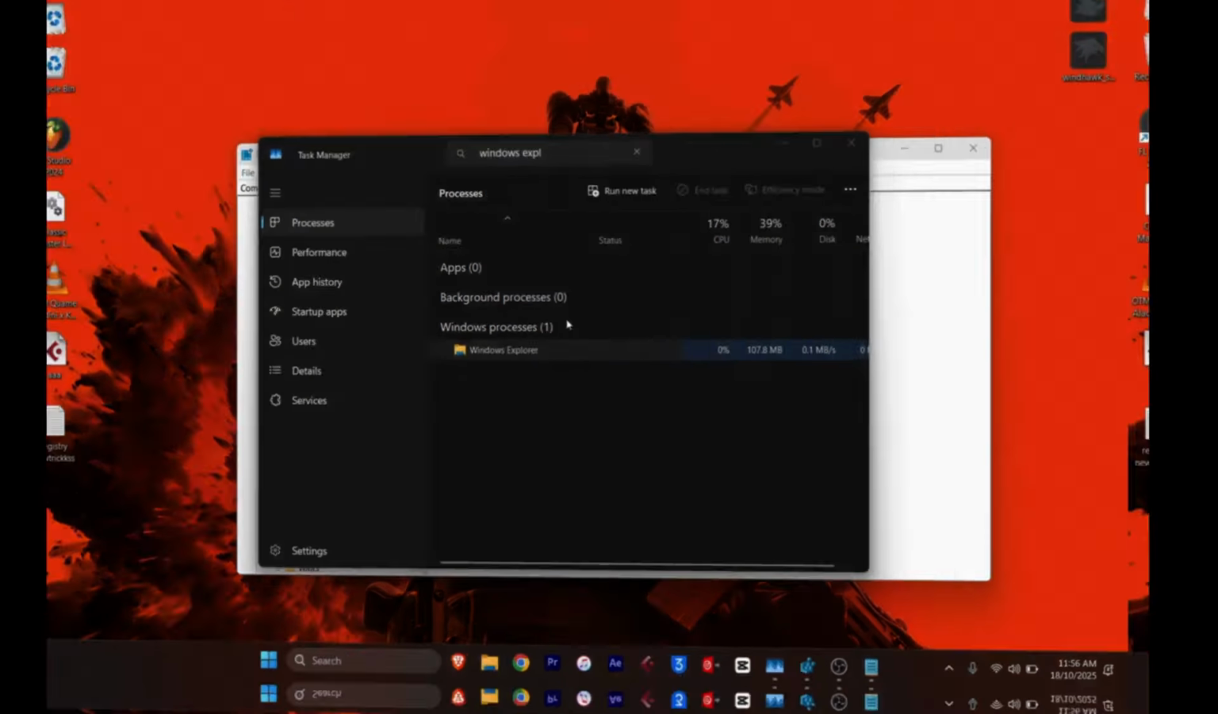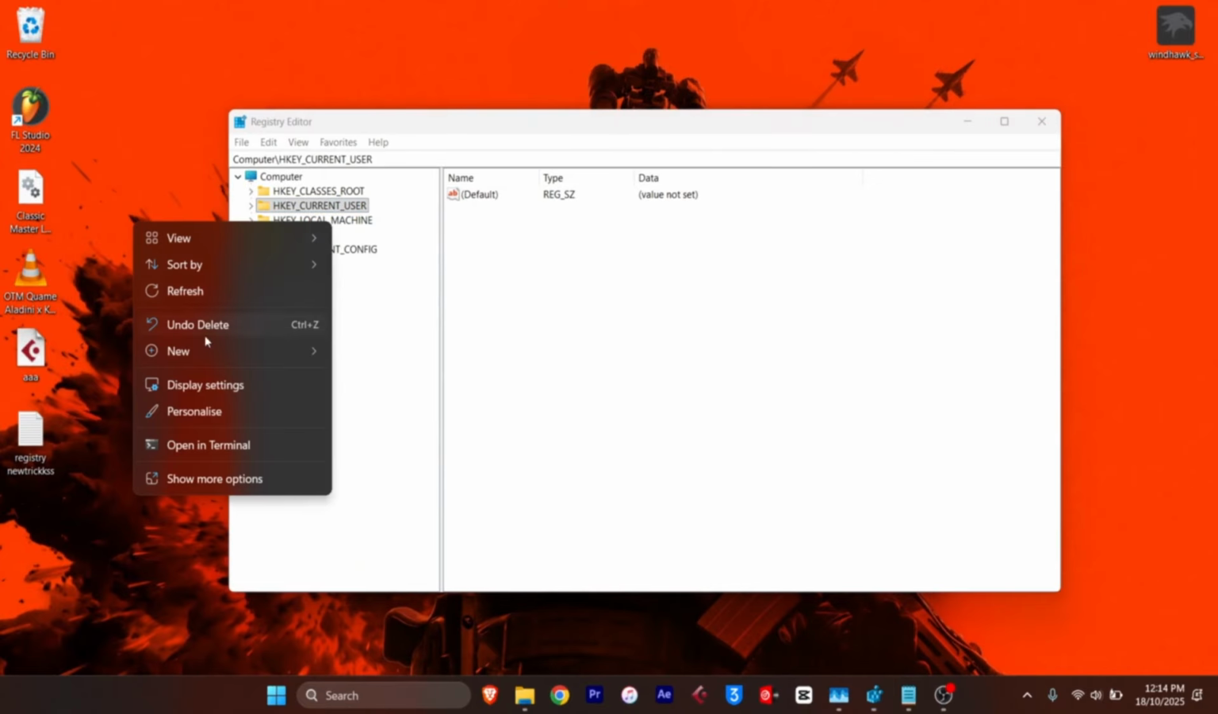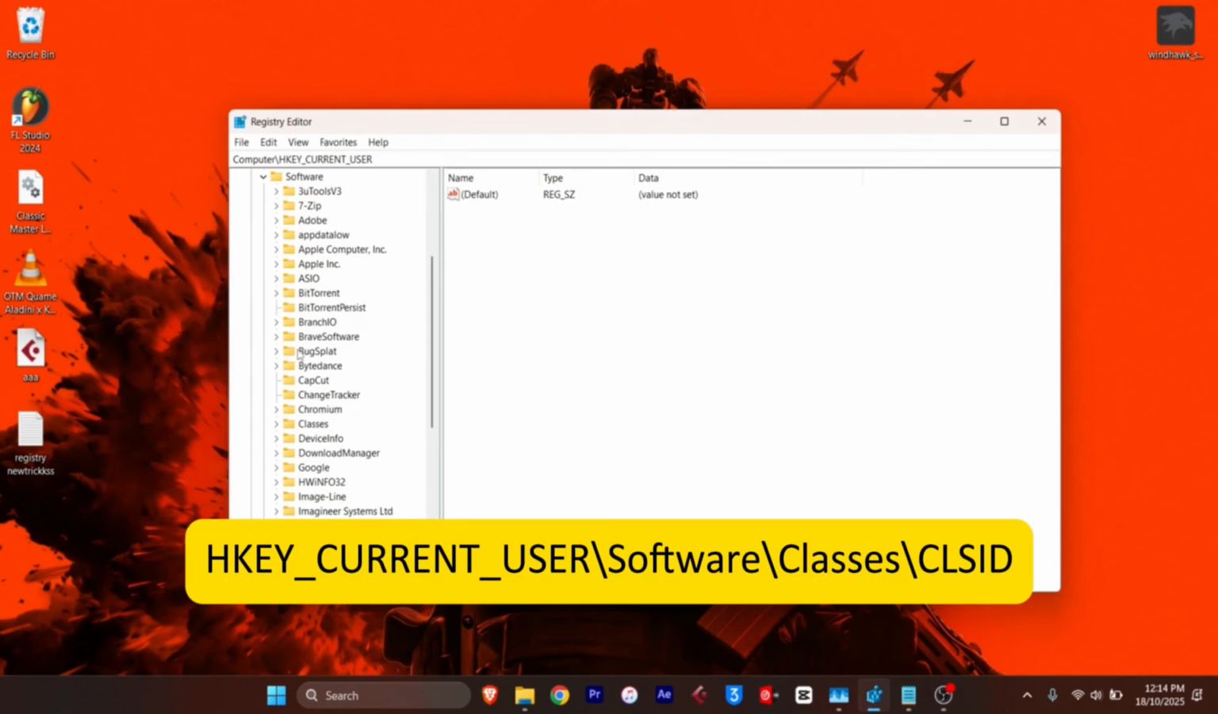the official requirements. For the next hack, let's restore the classic right-click menu. If you hate the new Windows 11 right-click menu with the extra Show more options, here is how to bring the classic menu back for good. Go to HKEY_CURRENT_USER and expand it. Expand Software, find Classes and expand it.